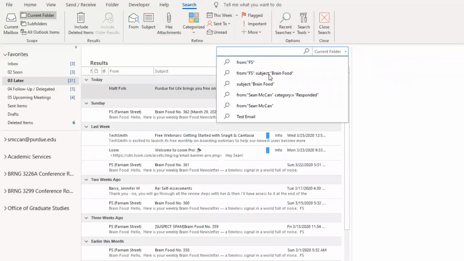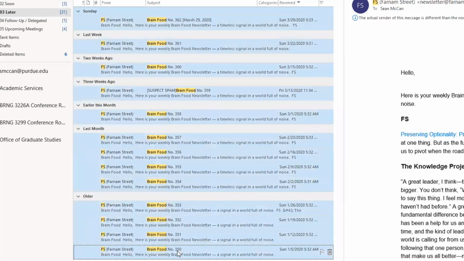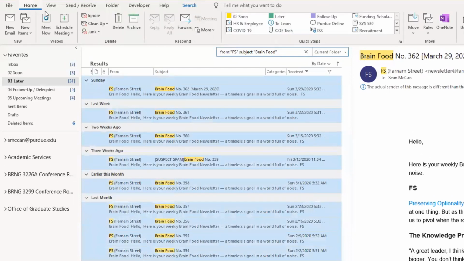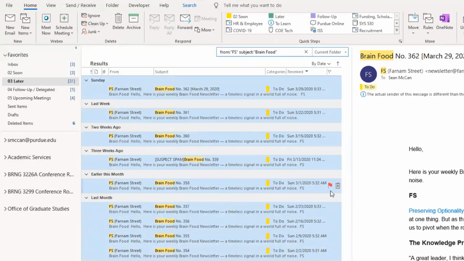The other cool thing about this is you can select all of these. Check this out. You can select all of these, go back to your home. And now if I wanted to categorize these, mark them as read, and put them in a folder, I can automatically do that to all of those emails all at once after I do a search. So now it's automatically categorized all of those emails with to do, it's marked them as read, and it's thrown them in my later folder. So using this in conjunction with the quick steps is super powerful.